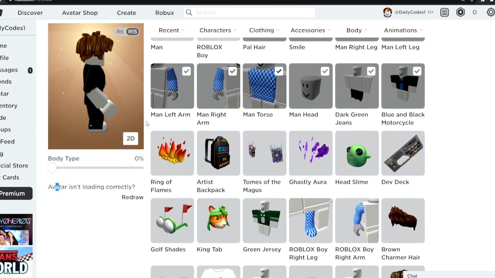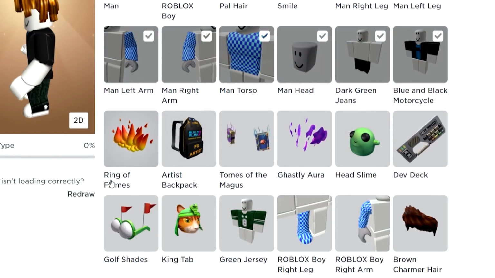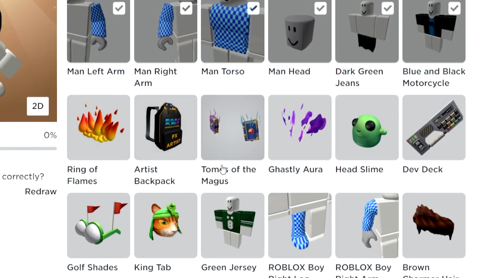All right. So as you guys can see, we just gained 5 more promo code accessories. We got the Ring of Flames, Artist Backpack, Tomes of Magus, Ghastly Aura, and the Head Slime. So as you can see, that's 5 accessories for free. Plus the other 3 that I showed you guys, the Dev Deck, Golf Shades, and the King Tab. So that is the newest promo codes that is on Roblox.